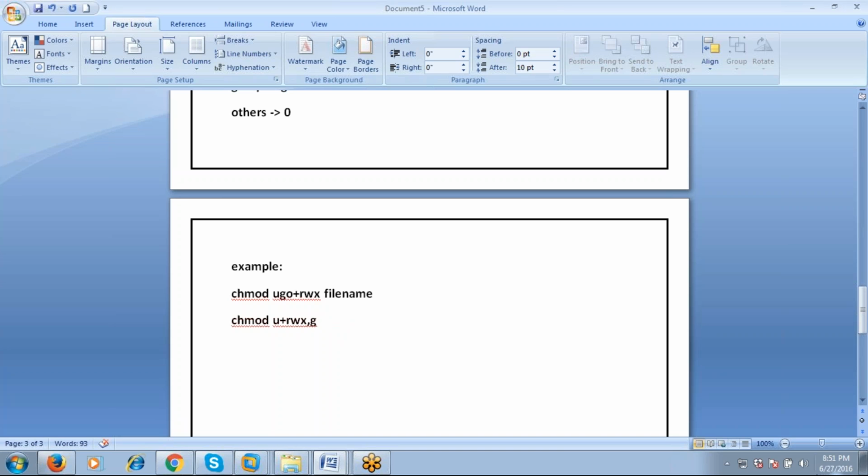Otherwise, we can give it like this also: plus R X. I'm giving only read and execute permissions. And even for others also, I'm giving only that, plus R X, space, file. So in this fashion, we can assign the permissions. So these are the examples.